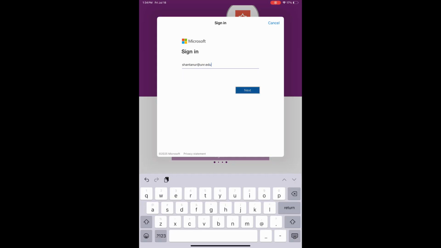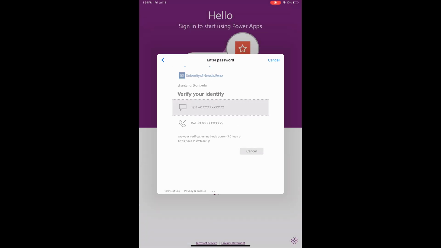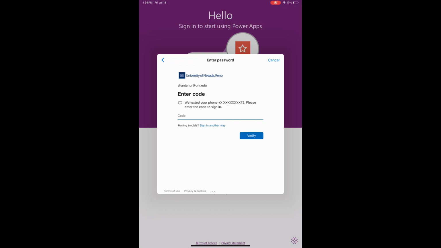After that, you'll be prompted to go through two-factor authentication. This could be a text message, an app notification, or a code depending on how your account is set up. Make sure to complete that step to confirm your identity. Once you're signed in, you'll land on the main screen.